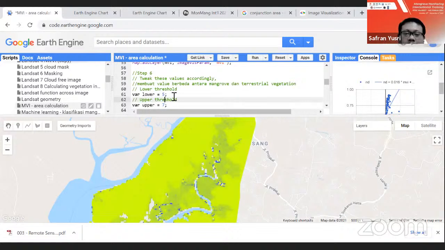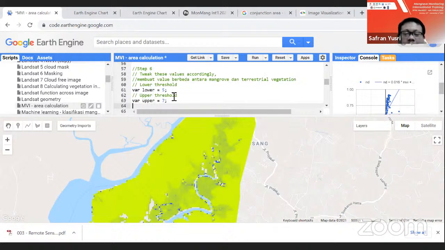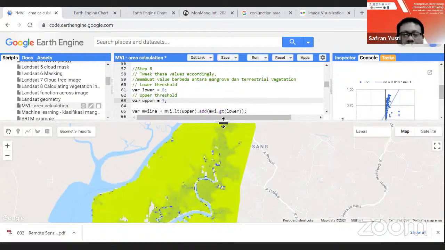So the MVI, this index, can only discriminate mangrove from other types of vegetation. So it cannot discriminate the condition of mangroves. It is only to differentiate between classes. So it cannot be used as a predictor to predict the condition of mangroves, unlike the NDVI or EVI. Okay, thank you, Pak Safran.